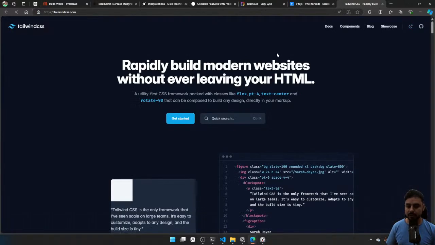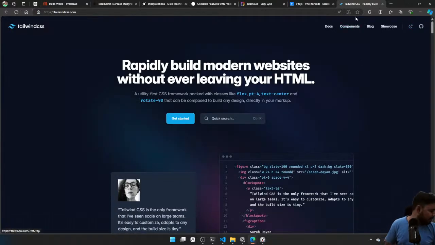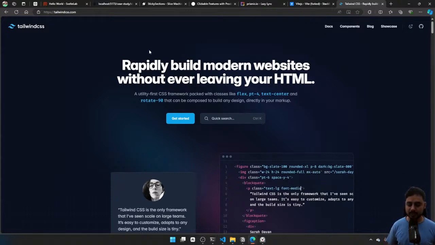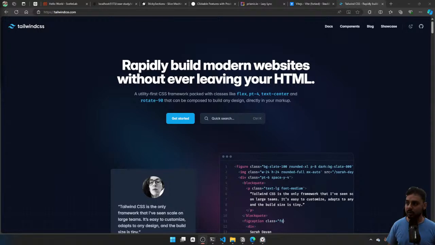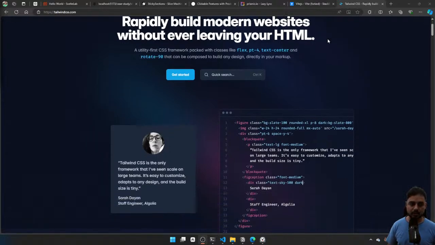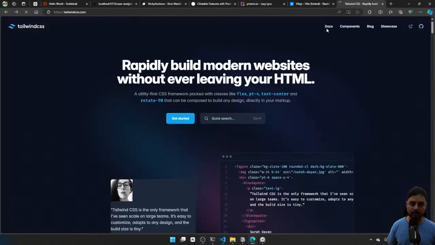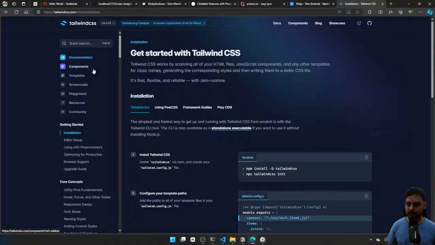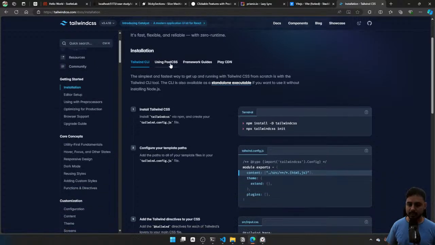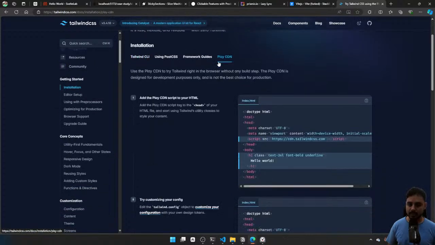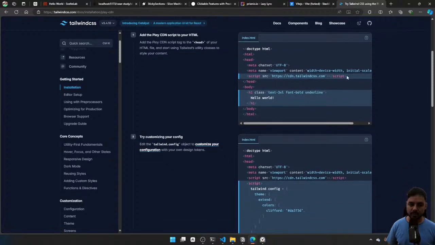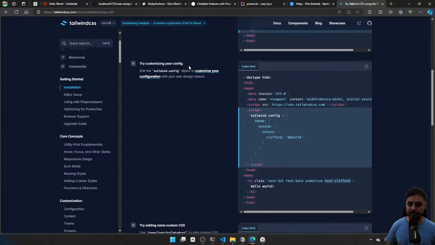And maybe I'll use Tailwind. See, that is exactly what I was talking about. My voice just starts giving up. Let's just look at the docs, and I'll use the CDN.